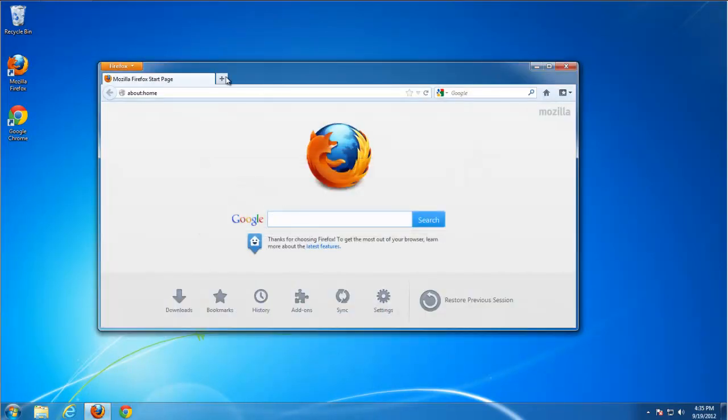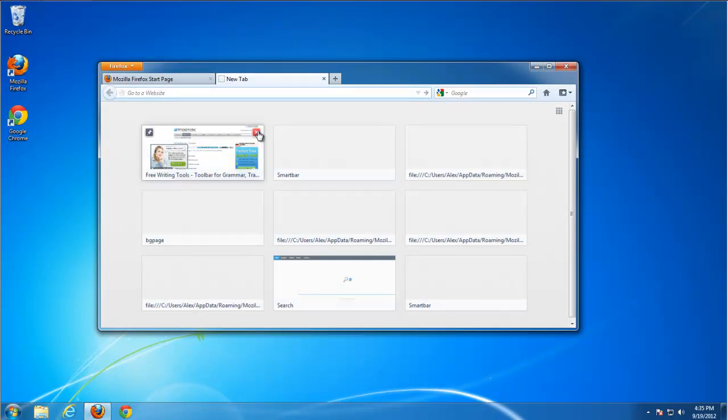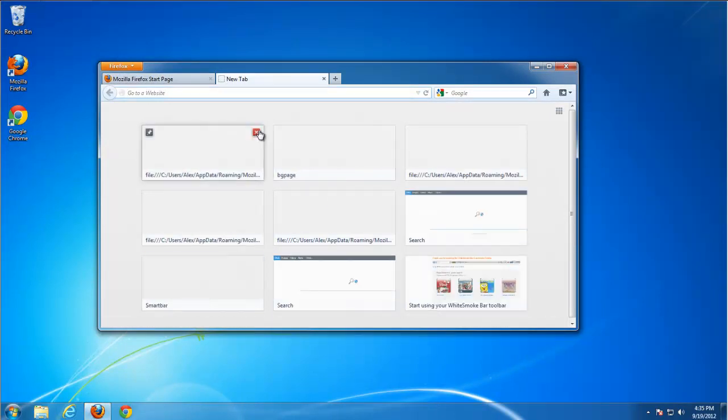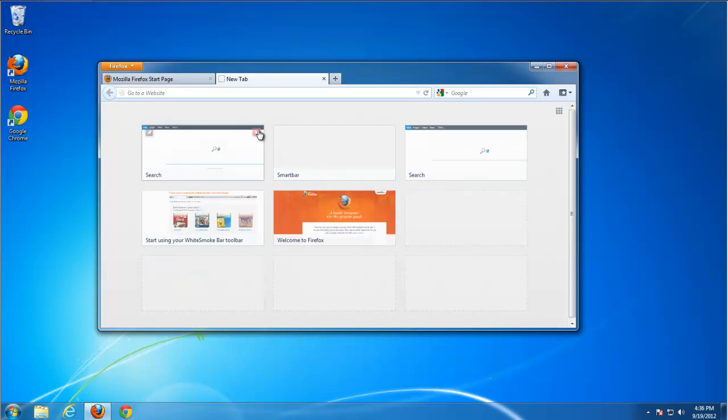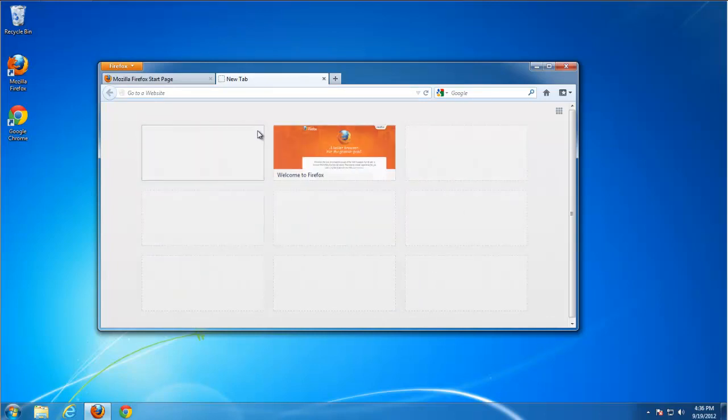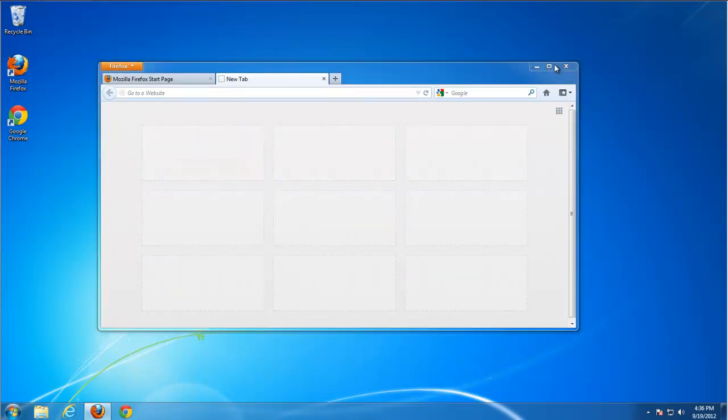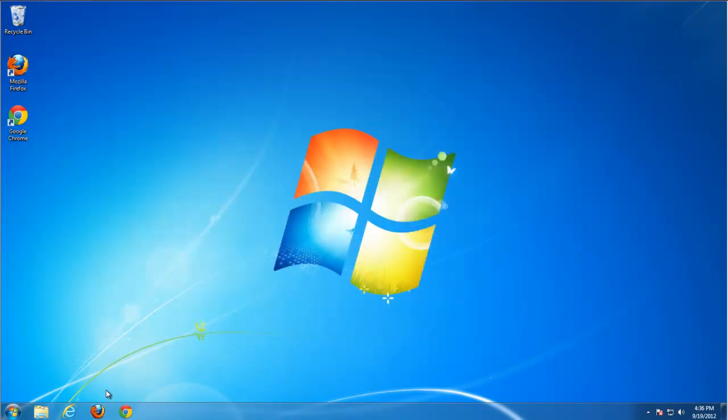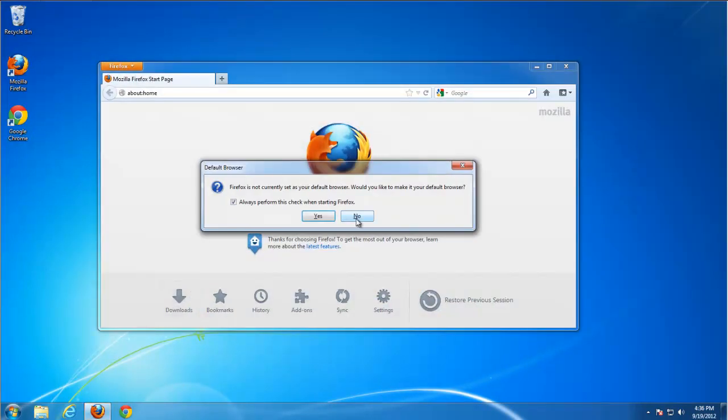You can clean all these speed deal tabs. Restarted, super clean, great.